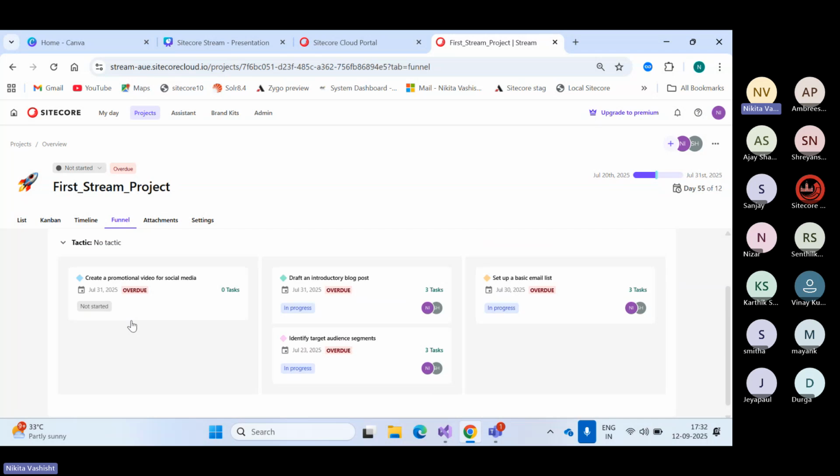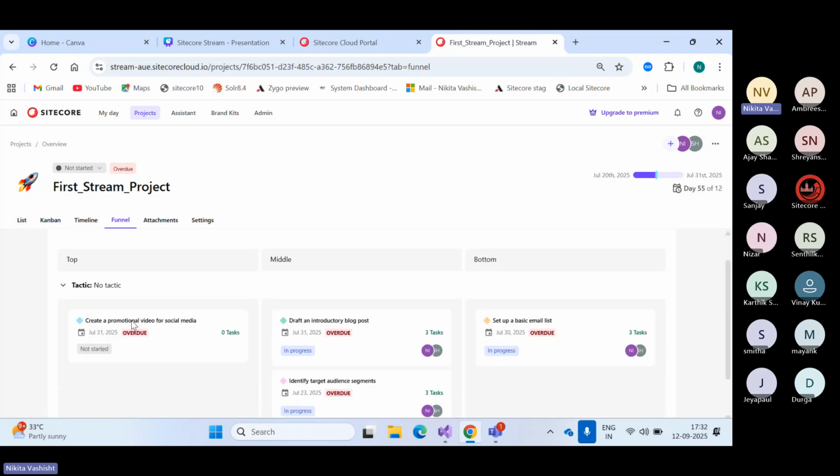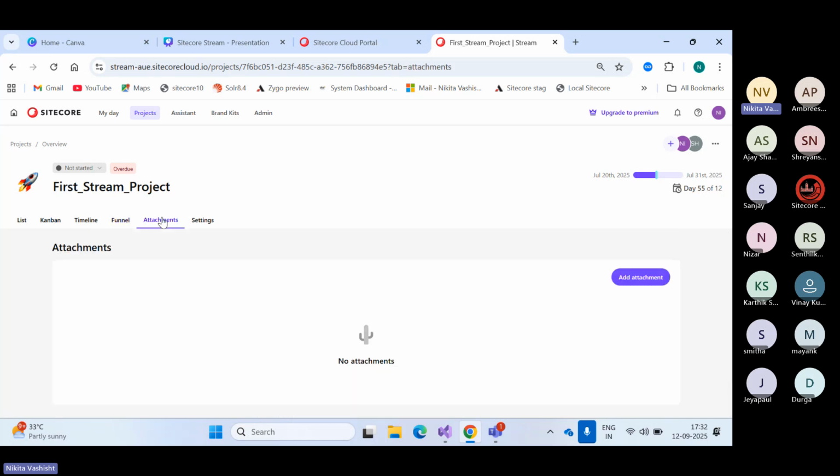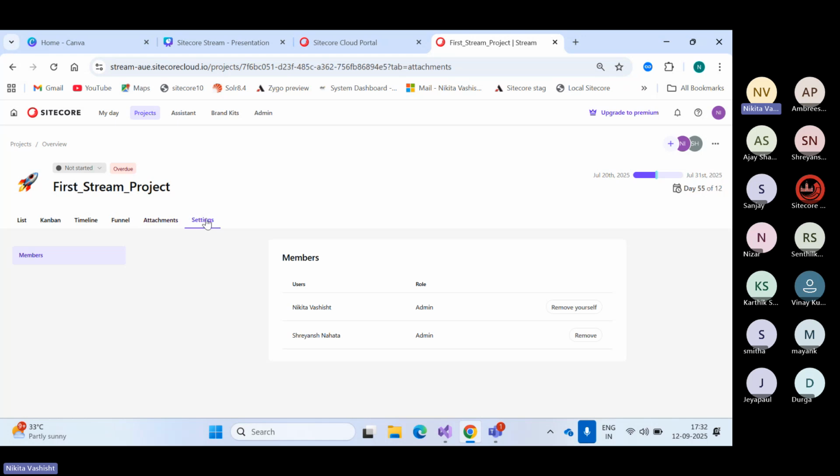Then there is a funnel. You will see the priority of each task so that you can map the due date easily. If you have added any media attachments, those will be available over here, or you can add any attachment if you want. Then settings will have all the members who are using the project. You can add, remove all of it. The access of the project can be managed from the settings option.